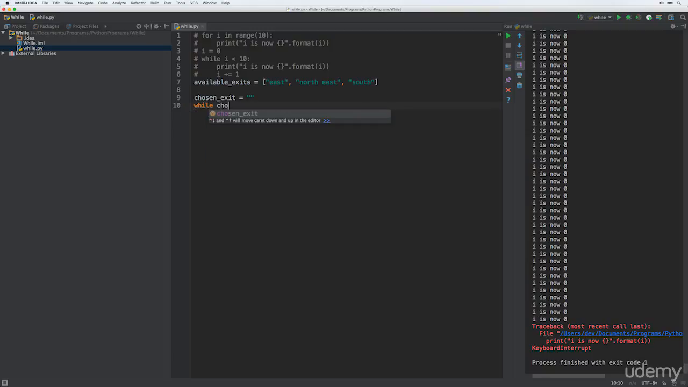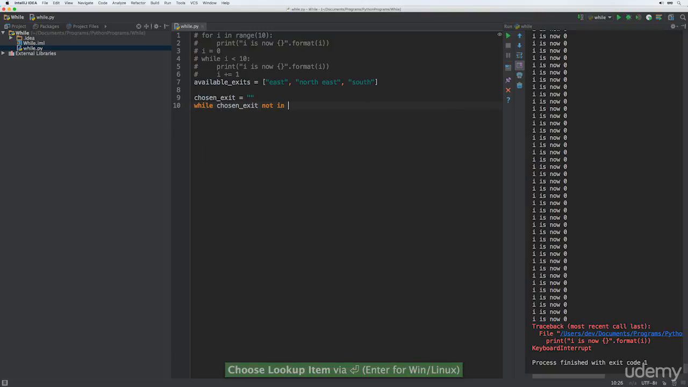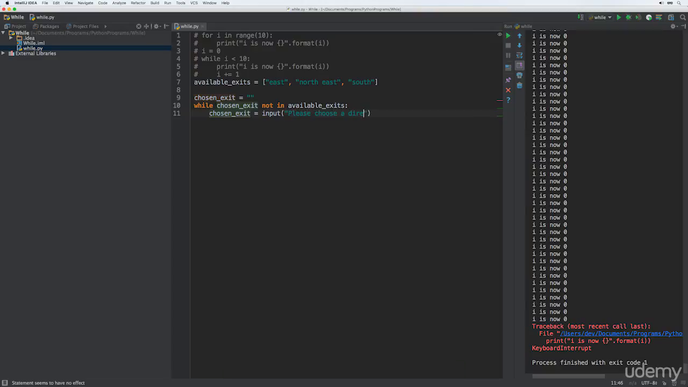And we can put while chosen exit not in available exits. Then we'll put chosen exit equals input. Please choose a direction. And then on the next line, we'll change the indent level. Print, aren't you glad you got out of there? And fix a bracket at the start.